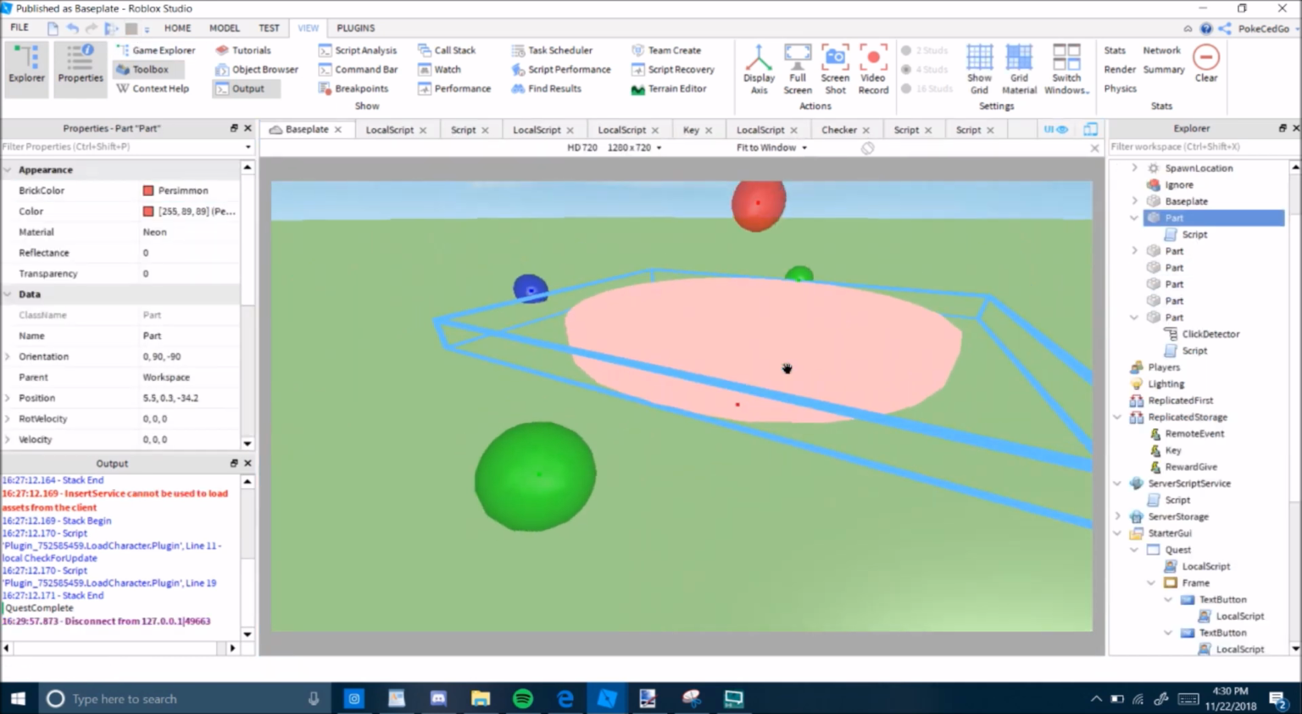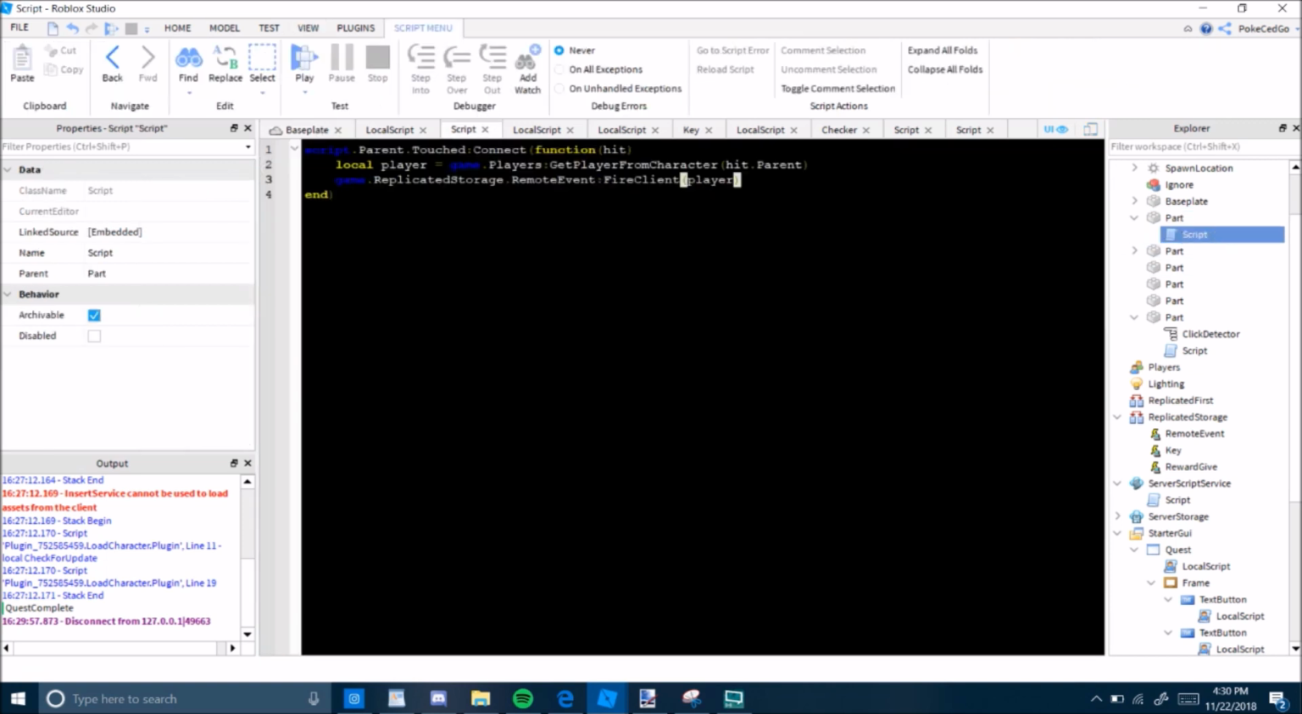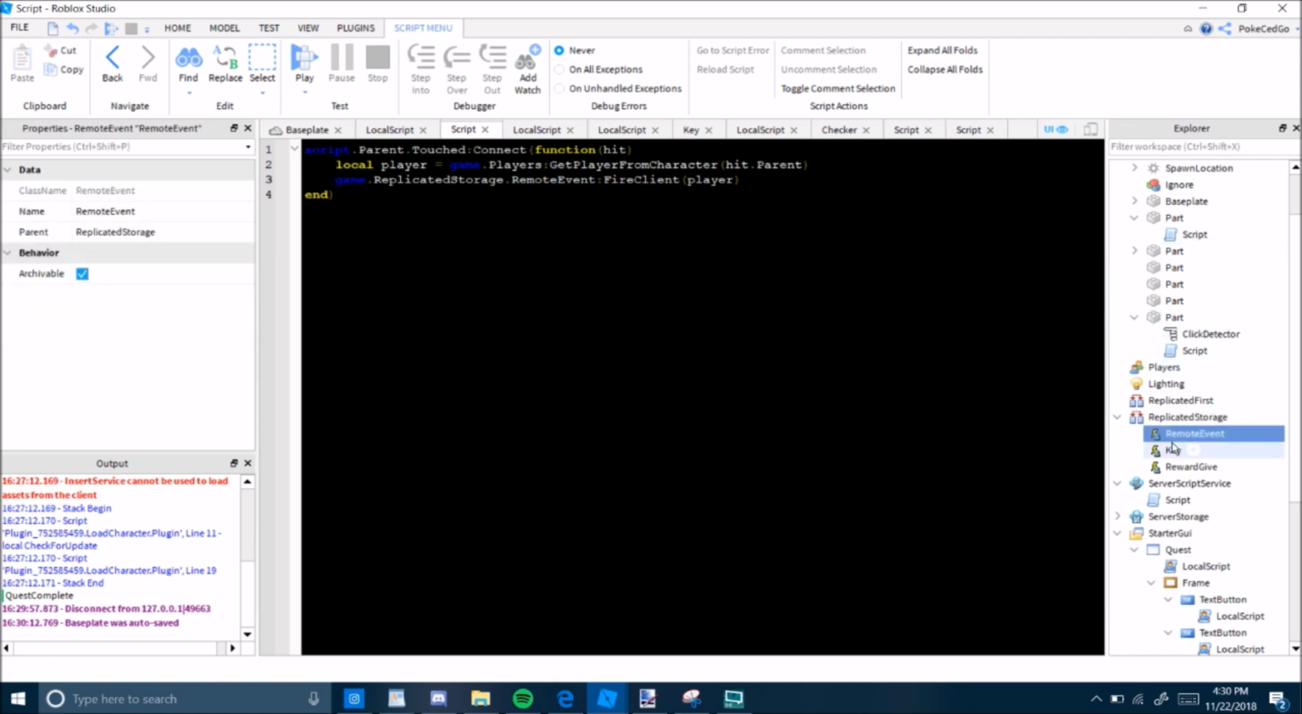First, the pad is the basic part, and inside it is the script. You have to put script.Parent.Touched:Connect function. Hit, local player, because the game's players get the player from the character hit parent, so this would get the person who touched it. Then fire a remote event to the player. So these are the remote events, so make sure to add them: remote event, key, reward, give. So pause the video if you have to.